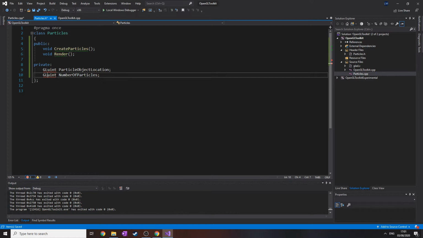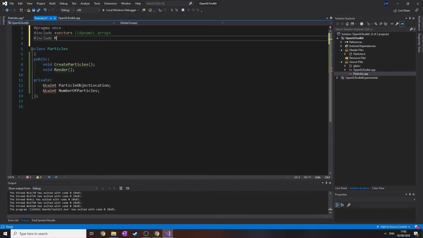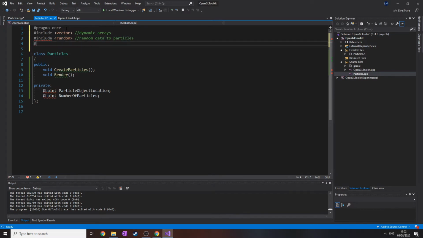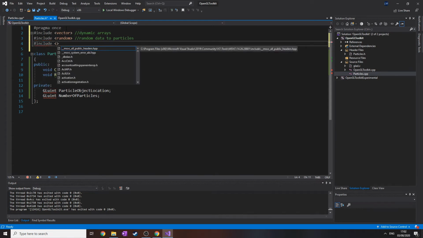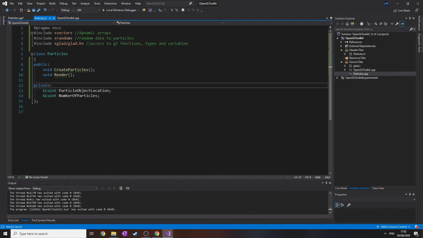Oh, we don't have access to any of this stuff, so let's quickly include those as well. Underneath the pragma once, include vector, to be able to use dynamic arrays. What else do we want? We want random, so we can add random data to particles, and the glad header, so that we can have access to GL functions, types, and variables. And that gets rid of the GLuint error. Only glad gets rid of that. I'll explain what vector is in a moment, and random when we use it.